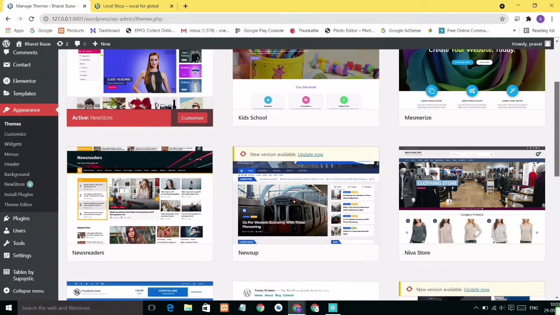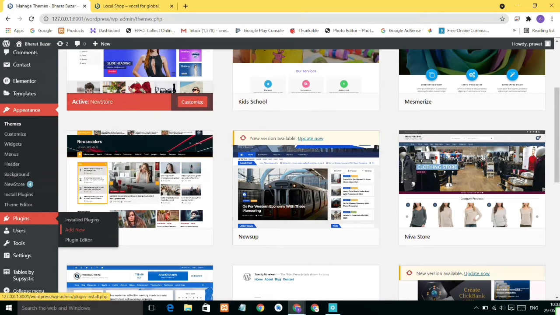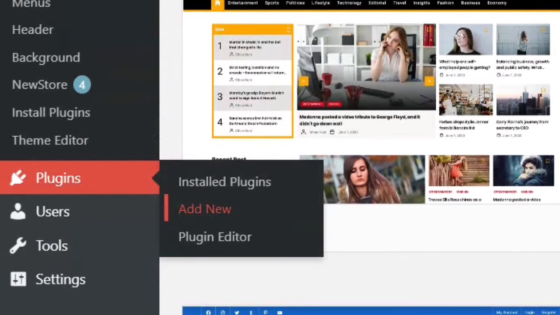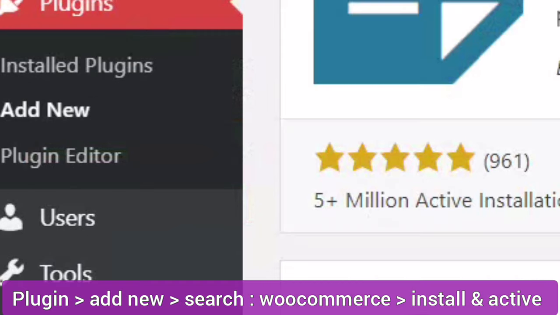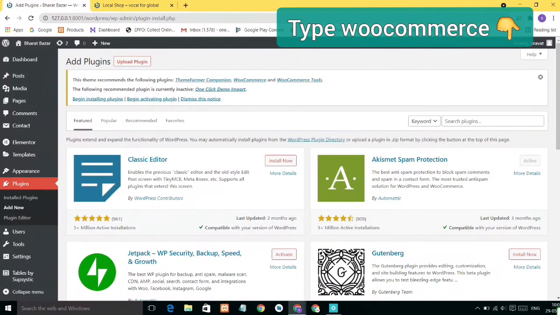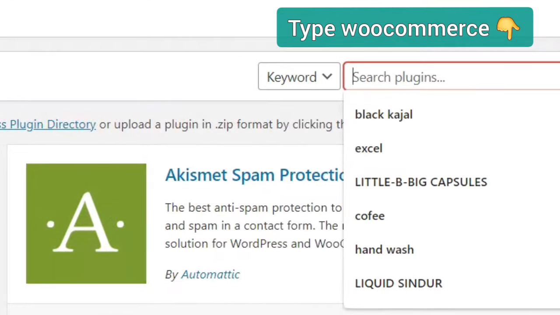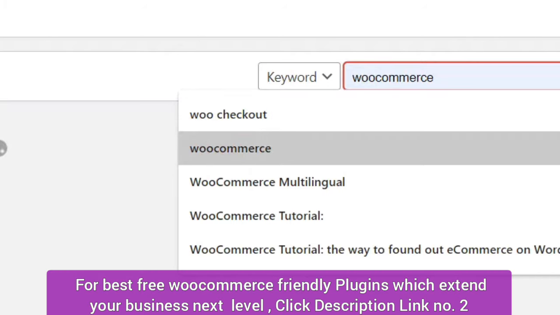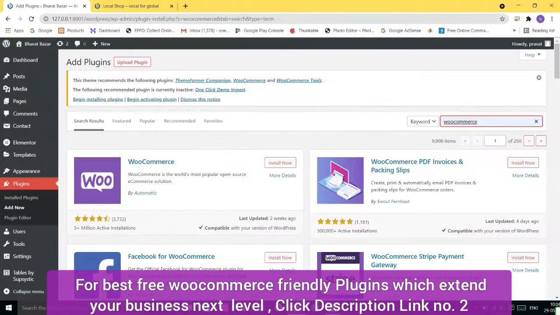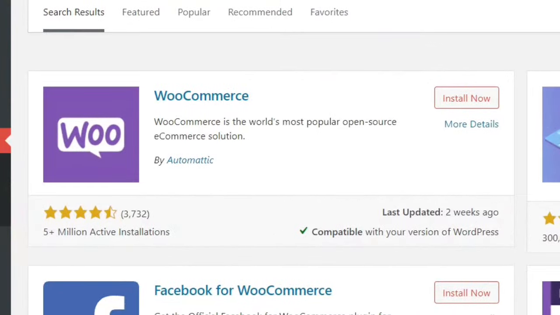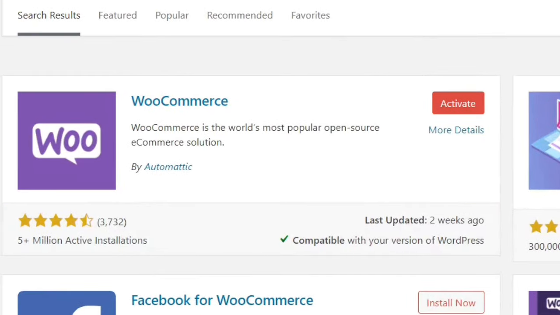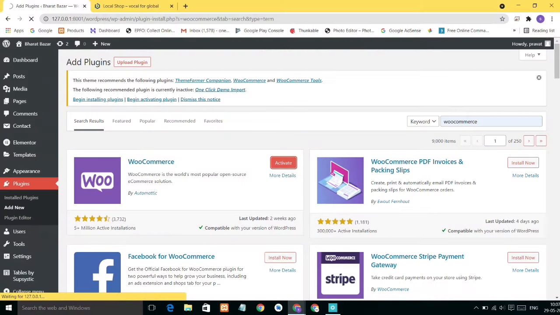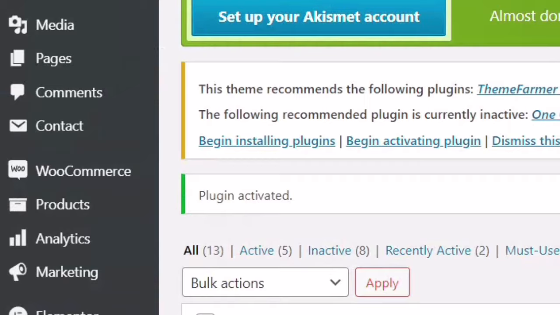Step 2. Go to Plugins and click Add New. Type here WooCommerce and search. Then click Install Now and click Activate. Products plugin will be auto installed and active.